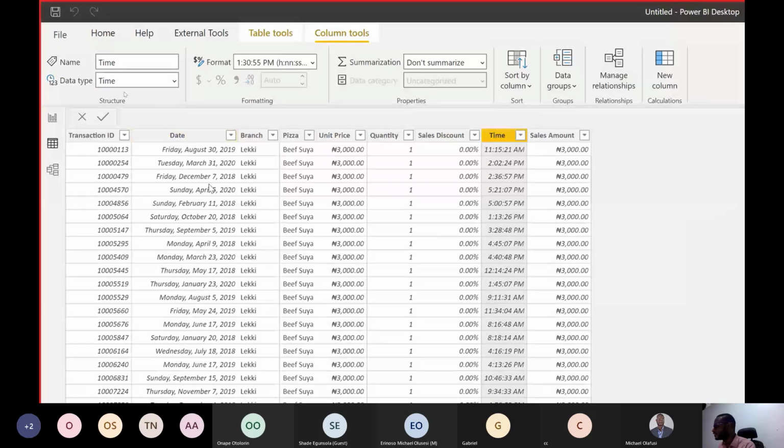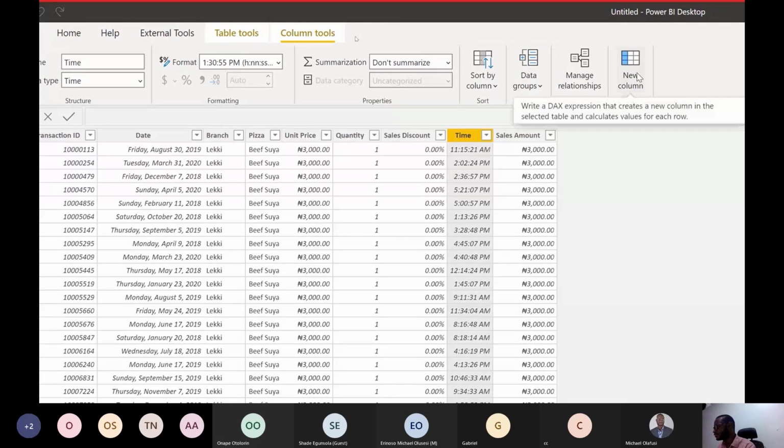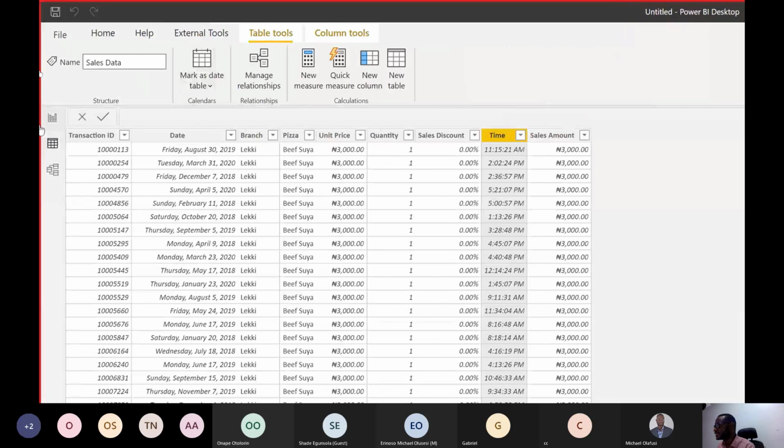Apart from FILTER, there's also CALCULATETABLE. There are also VALUES. Say for instance I want to extract all of the different products. I can just come in here. That's why I use DAX Studio more, because sometimes when I'm doing this it's not necessarily because I want to create the table the way the formula brings it out. So let's do a new table.